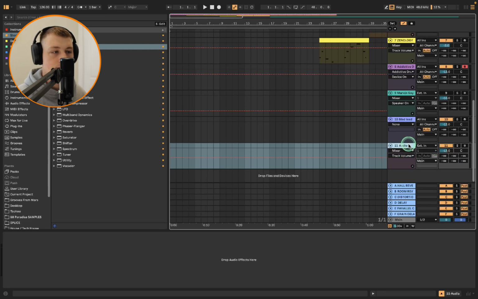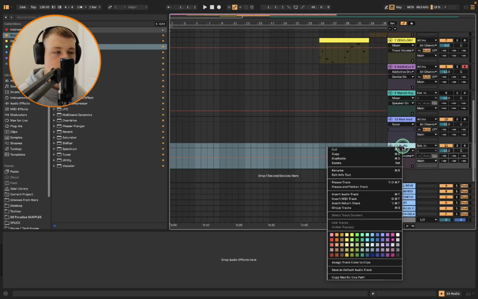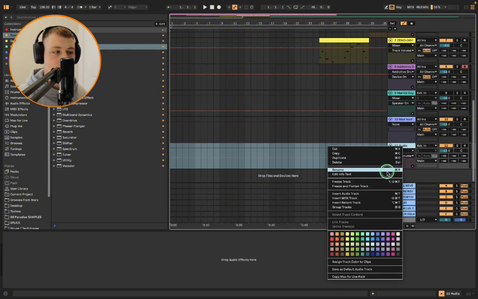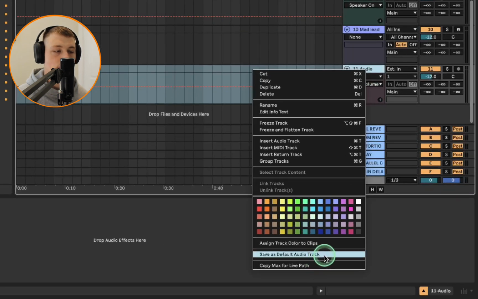So to do this, you just insert a MIDI track, and then you just set whatever default settings you want. So you could have any volume that you want. You could have any effect on, whatever you like, and you just right click it and then choose save as default audio track.